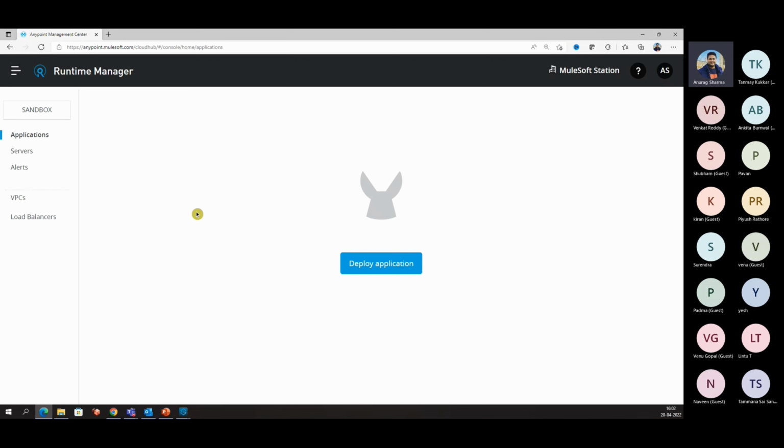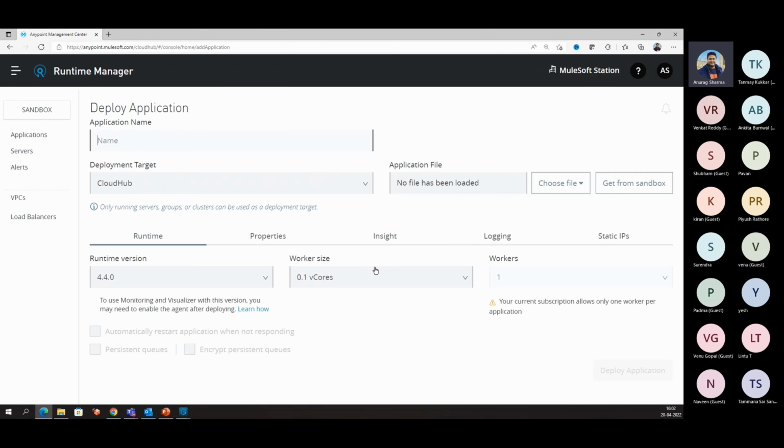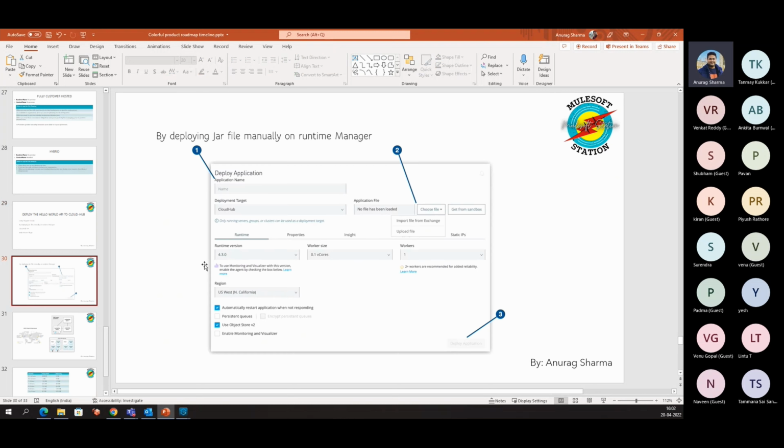And it will open a sandbox environment. If you can see here, it's a sandbox. Now to deploy an application, click on deploy application because we want to deploy an application. It will open this window or this page. It's the same as this one.